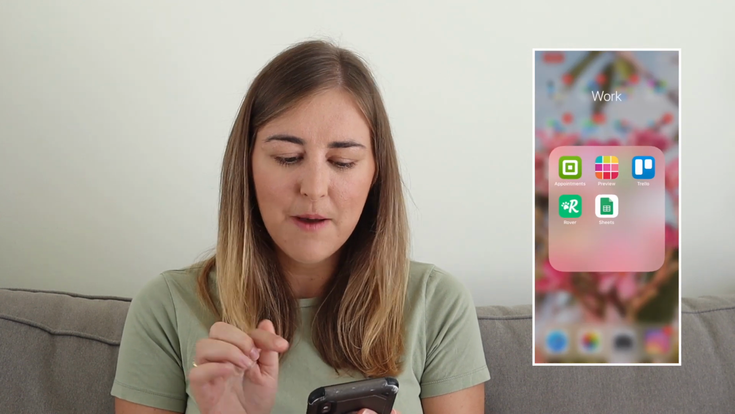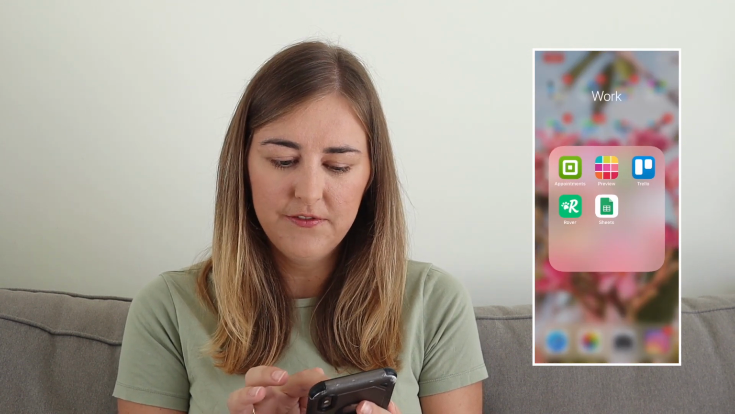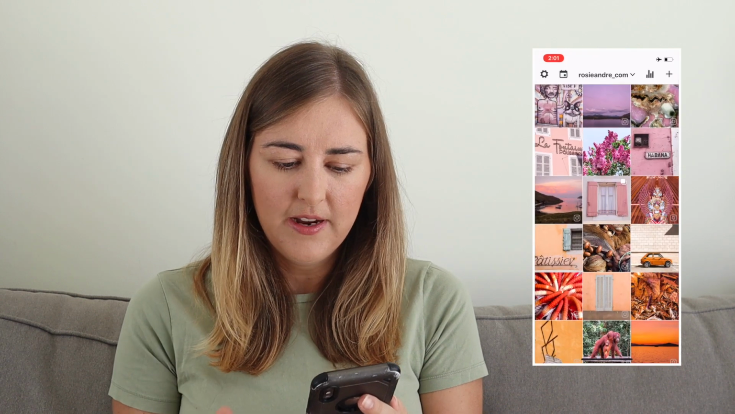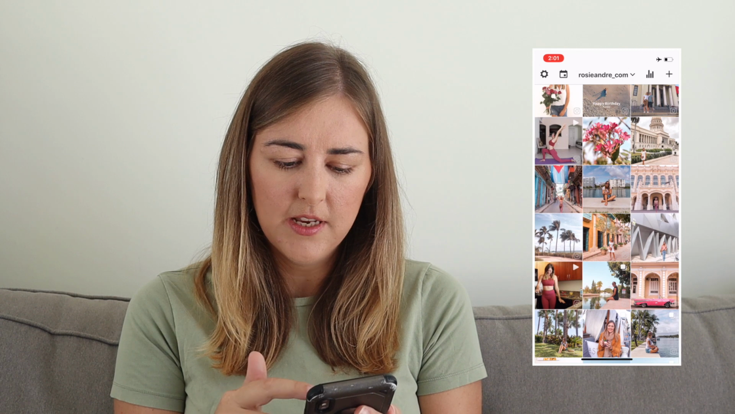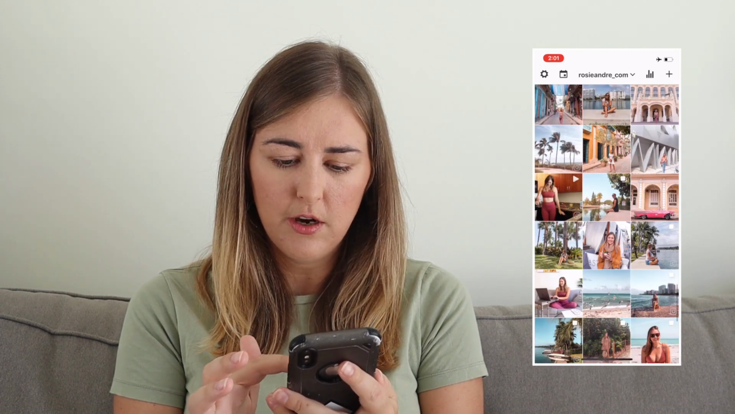Anyway, the app that I use is Preview, and it has this colourful square here. So if I click on that, this is my current Instagram account. So these are my old photographs. This is what I used to post a lot of.